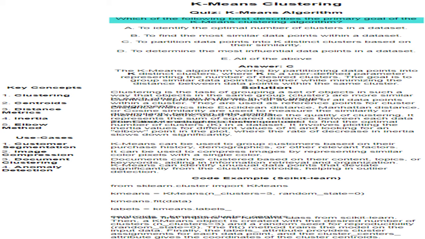Which of the following best describes the primary goal of the k-means clustering algorithm? A. To identify the optimal number of clusters in a dataset. B. To find the most similar data points within a dataset. C. To partition data points into k distinct clusters based on their similarity. D. To determine the most influential data points in a dataset. E. All of the above.